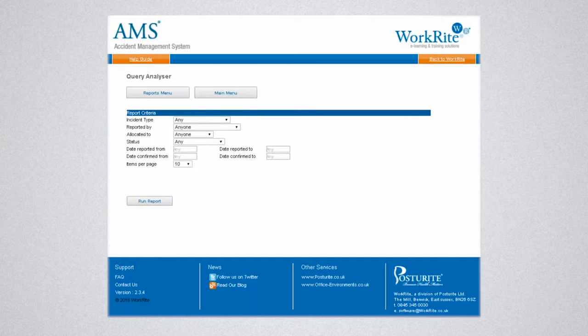Now I'm going to show you the reporting function. So we've reported an incident, we've viewed the incident, we've shown you that you can also do some level of administration yourselves with the WorkRite AMS system. And now I'm going to show you the reports. So we've got the query analyzer and the report designer. I'm going to show you the query analyzer. So this is just allowing you to drill down on a specific time frame, say, or location or person.